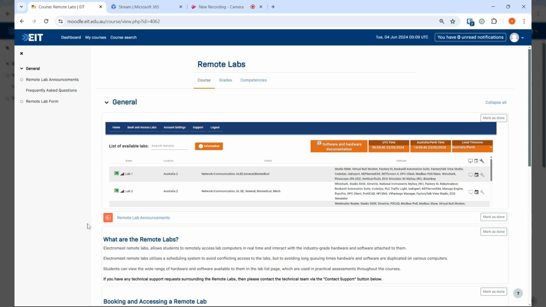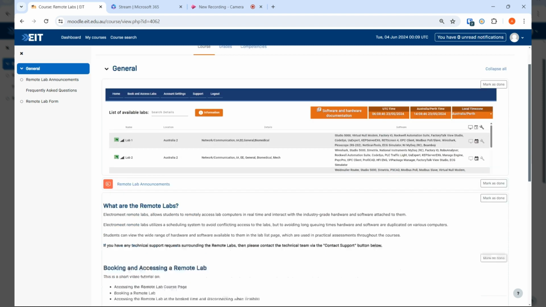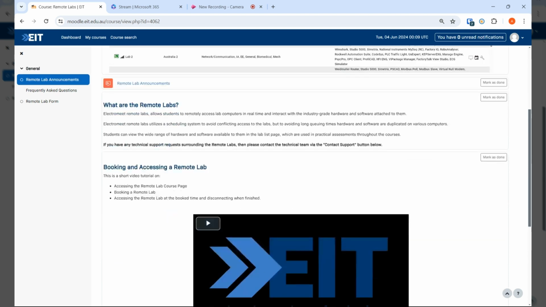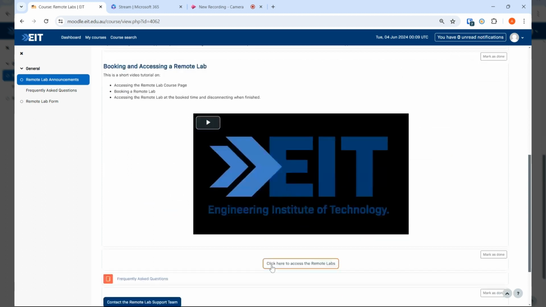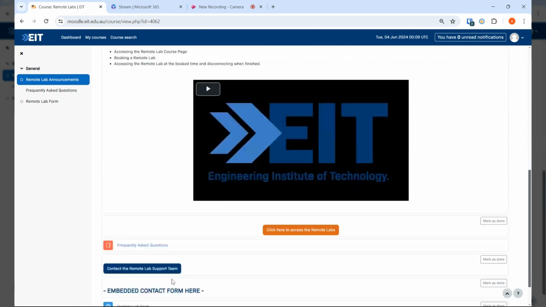Moving down the page, the first thing you'll see is our remote lab announcements. Any announcements related to the remote labs, including important information about maintenance, if any labs are down or there's any other important information that IT need to communicate to you, will be posted here. There will also be a short description on what the remote labs actually are, a video tutorial on booking and accessing a remote lab, the link to actually access the lab, and a link to contact our remote lab support team if you're facing any technical issues.